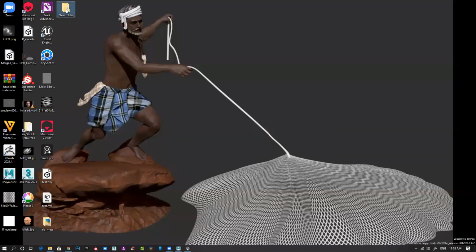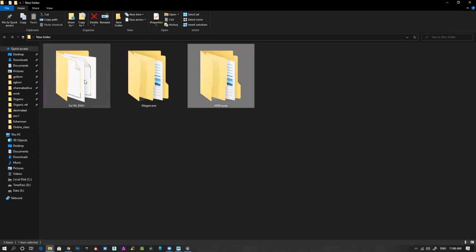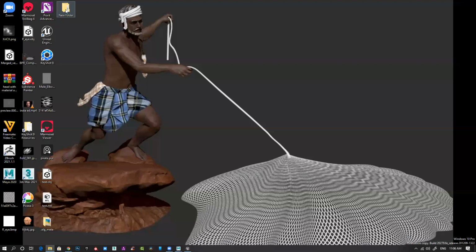So it will export, create a folder at 360. Mega action assets plus MS presets and environment one. Whatever is used in that particular level, it will export everything. So now I can just simply copy paste this into my engine and open it. I can open it very easily. By this, it stays optimized also.